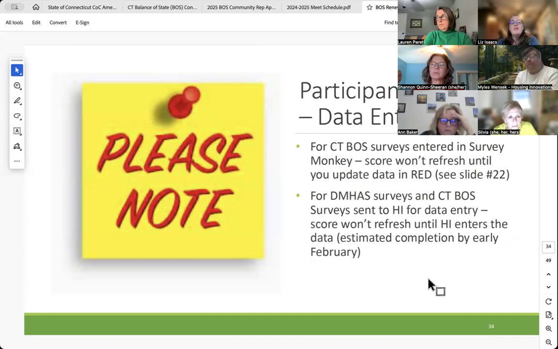And then for DEMA surveys and for BOS surveys, if they're sent to Housing Innovations for data entry, the score won't refresh until we finish our data entry process, which is sometime in February. So another place to not panic if you don't see a score for that yet.